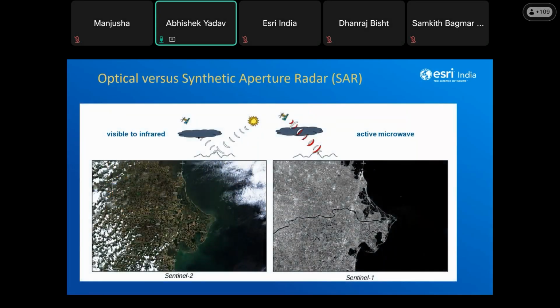So to start with, in today's world, when we have lots of sensors on board with optical sensors and microwave sensors, why should we go towards synthetic aperture radar, or SAR? The basic reason we should choose active sensors is that they give you 24/7 coverage, be it day or night, and it reduces the cloud within your image.